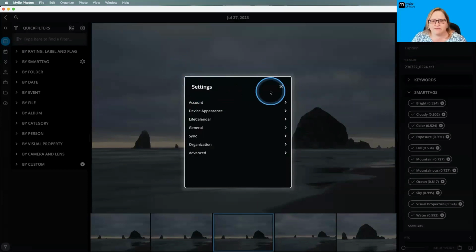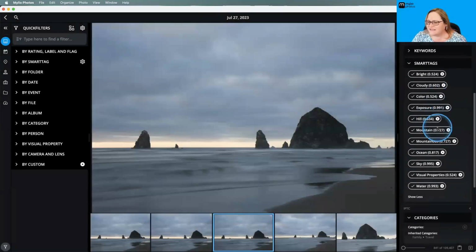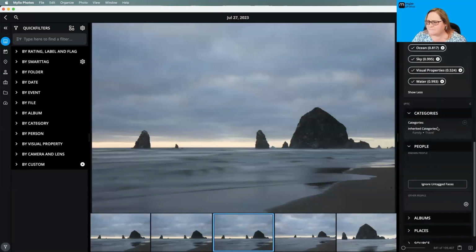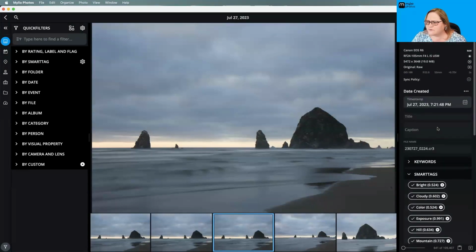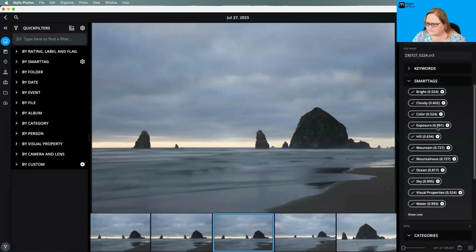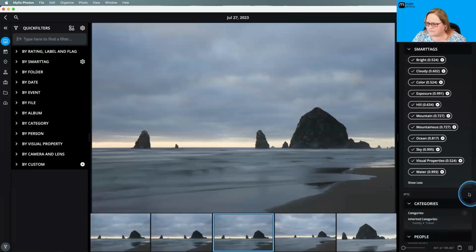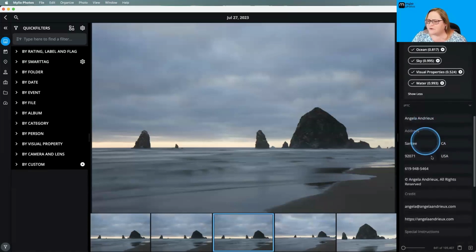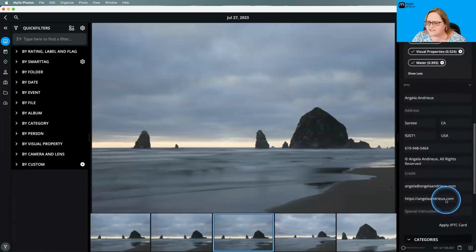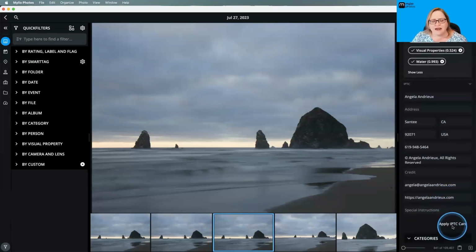This, like I said, is off by default, but if you turn it on, let me close out of that, you're going to end up with a section here. IPTC, right here. This allows you to enter all the information for individual images, or you can set up that IPTC card, which is in the menu we were just in. So you have all that information pre-filled, and you click this button and it will add that information to any photo or group of photos.